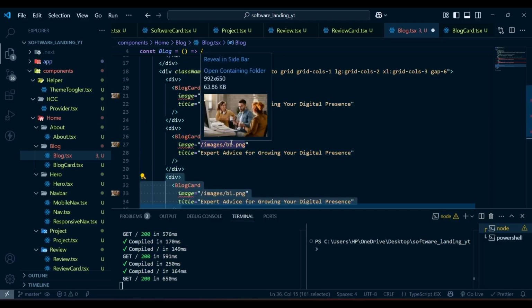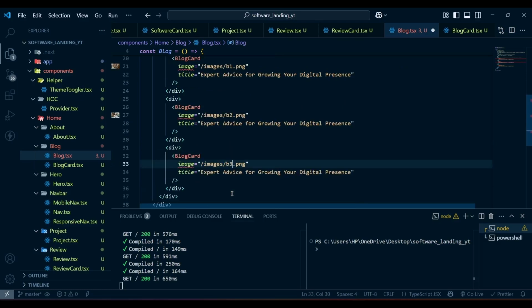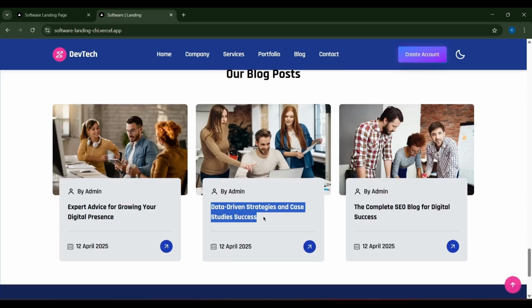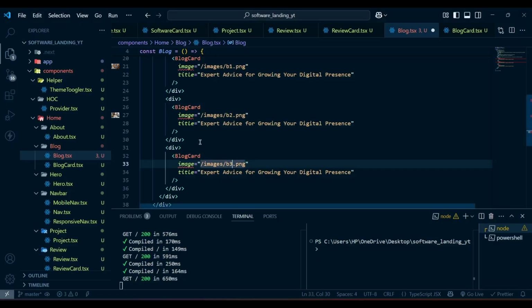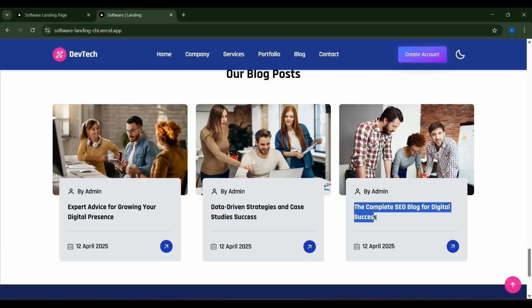For the second one, the image will be b2.png, and for the third one, the image will be b3.png. And let's copy the title from here. So this is the second title, and paste it here. And then this is the third title.